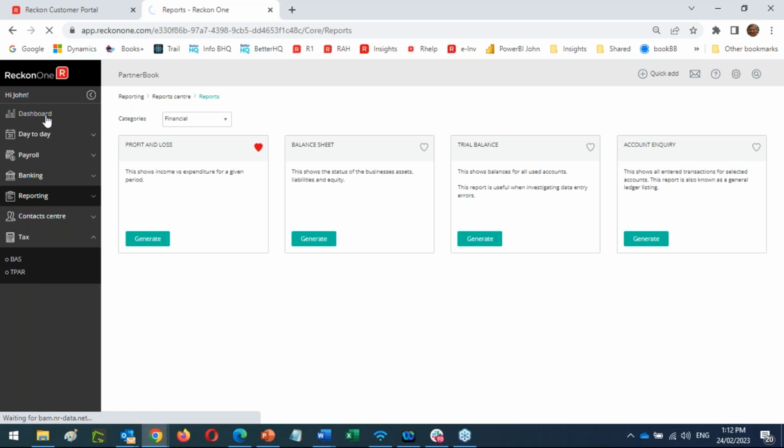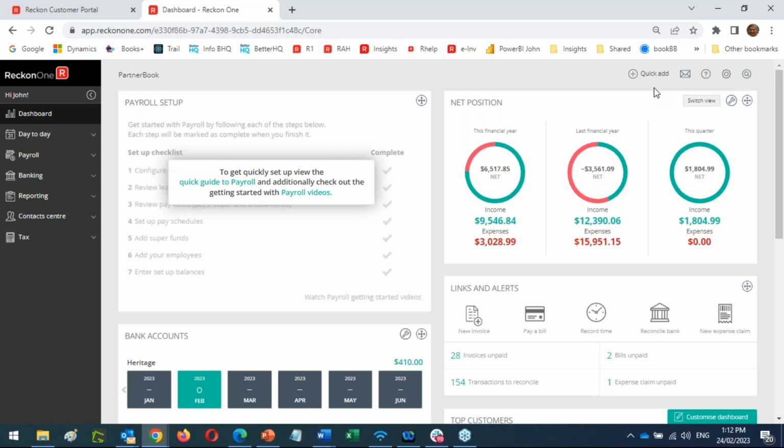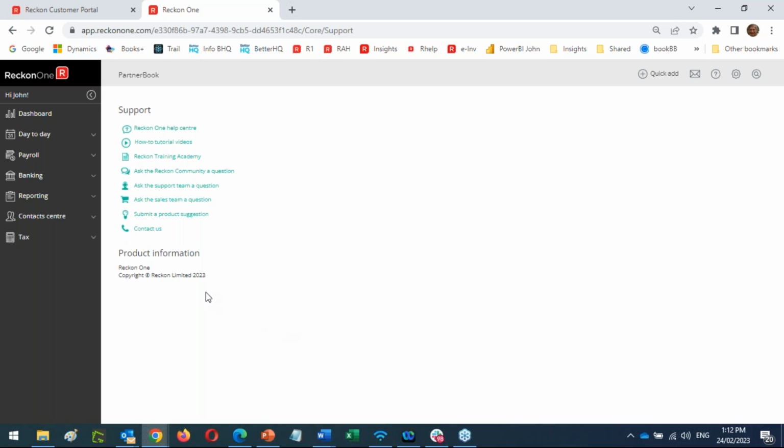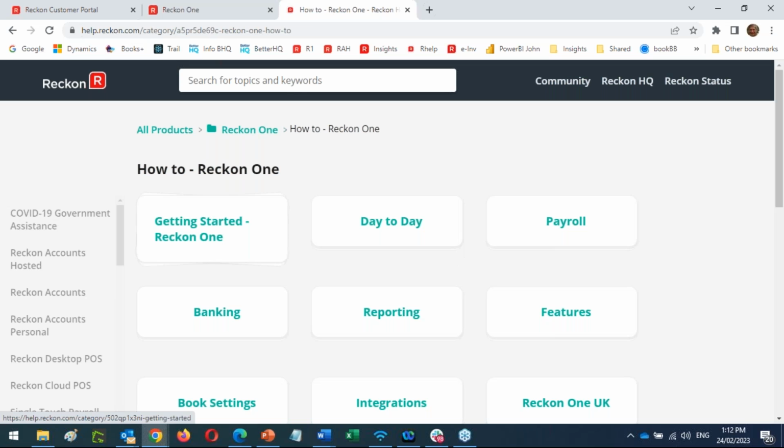Now, a couple of things before I go further. I'd like to highly recommend these symbols over here, this little question mark. This leads you to our support site. I strongly suggest you become familiar with this, because anything new that you want to do, particularly when you're learning and starting off and need information, this is where to come. Click on Reckon One Help Center, and you'll get into our how-tos and troubleshooting, and here you can go through and find articles relating to what you need to know.